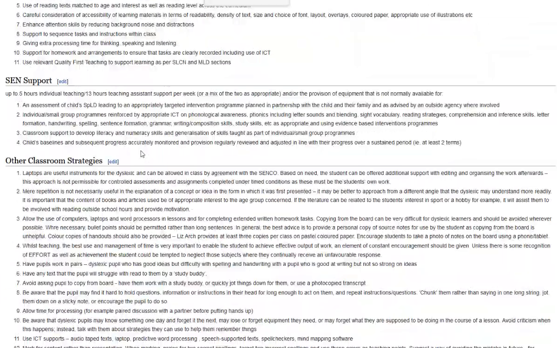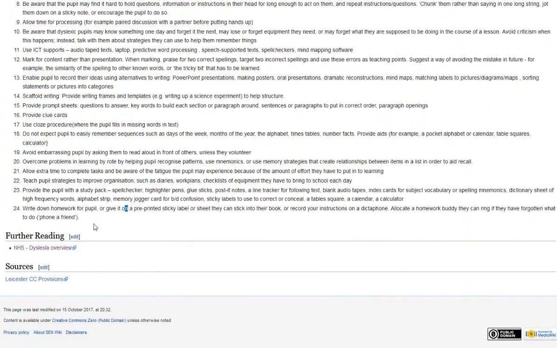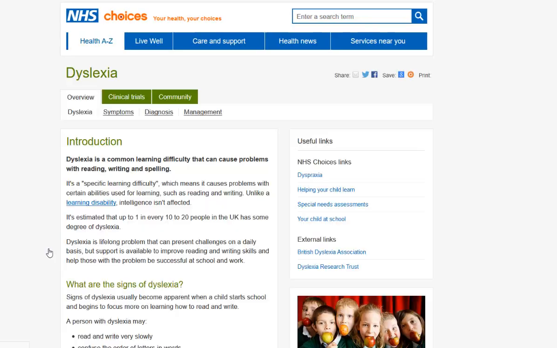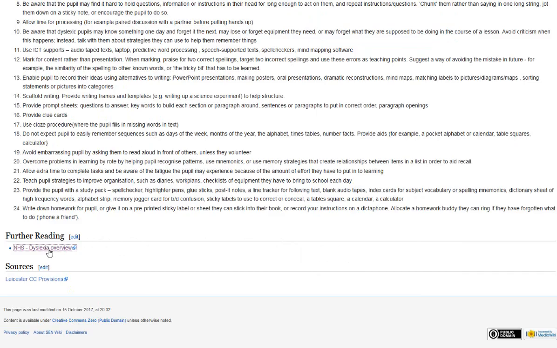So that's now been updated. I'm going to scroll down to the bottom. What we'll now see is now got that heading that we just created, further reading, and it says here NHS Dyslexia Overview, little icon. When I click on it, it takes me off to that lovely NHS Choices website. So that is how we add a link to an external website onto the SEN Wiki.